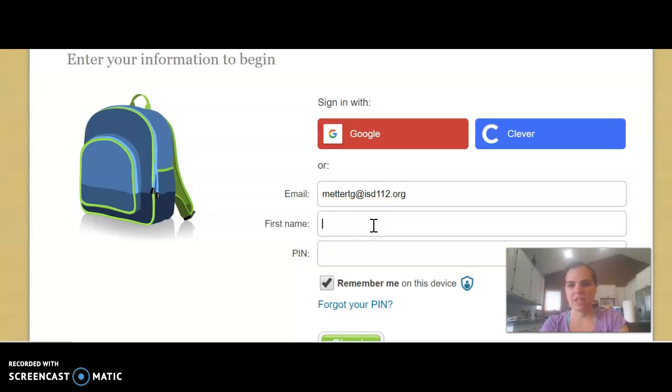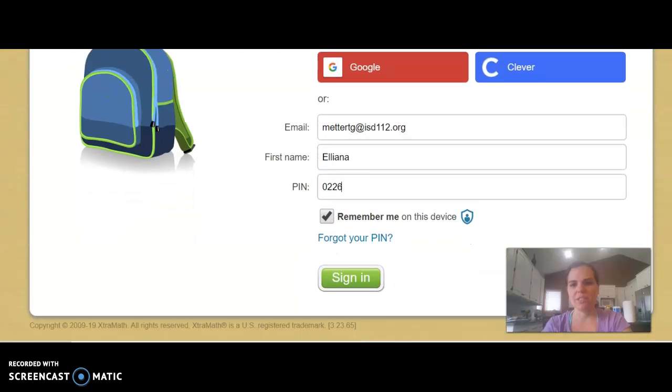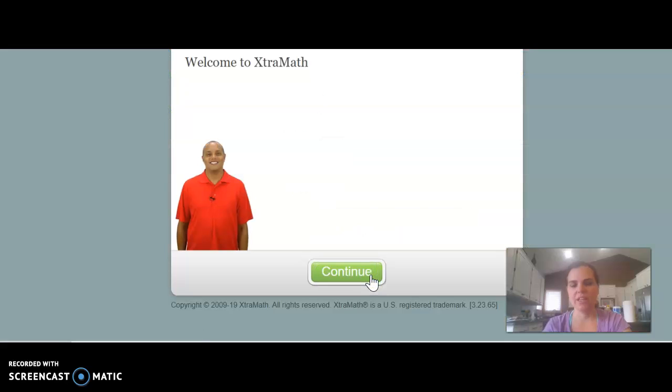Here is where you type in your first name. I'm going to use my daughter as an example. So Eliana. Her birthday is February 26th. So January, February, she's the 2nd month, but I need 2 numbers for the month. So I have 0226. And then I want to make sure it says remember me, so I don't need to type Mrs. Meddart's email in every time I want to sign in.